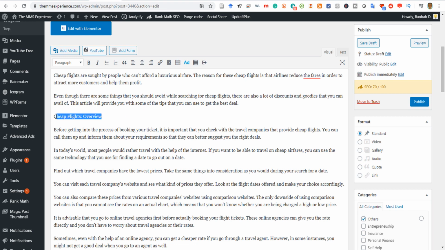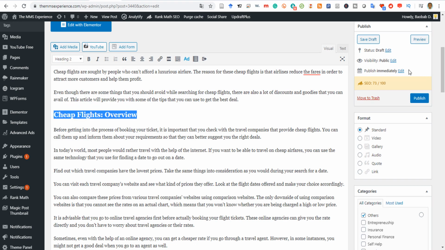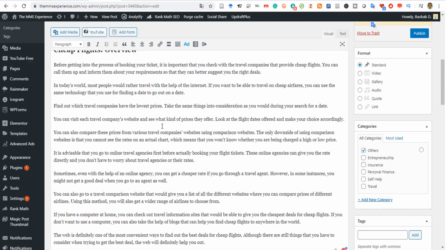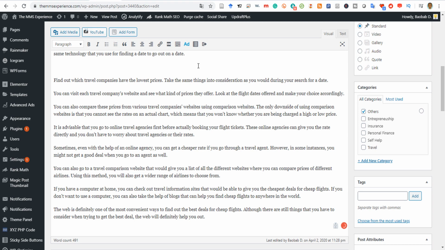Now you change this as an H2 title. See how the SEO score jumps from 70 to 100? Now what do you do? You organize your article like that. Maybe let's say this is about the travel companies, right?